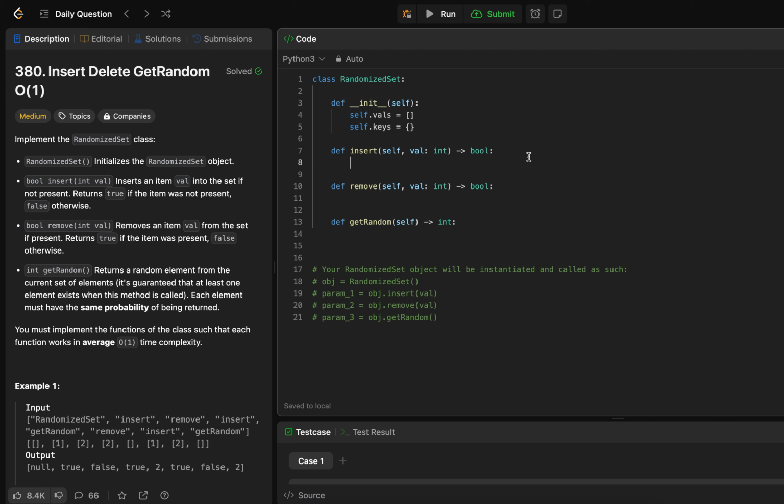Vals will keep all values. We need the list to get a random value from the list using a function from the package random to return a random item. And the keys dictionary is needed to check the indexes of each value. So let's implement it.